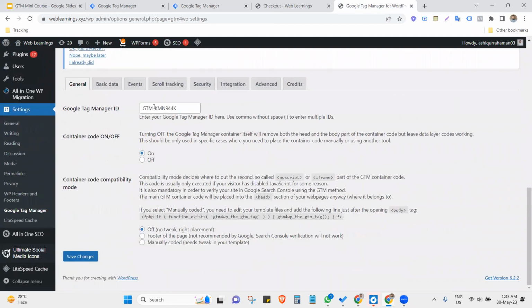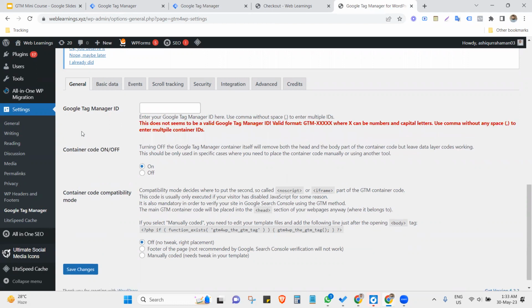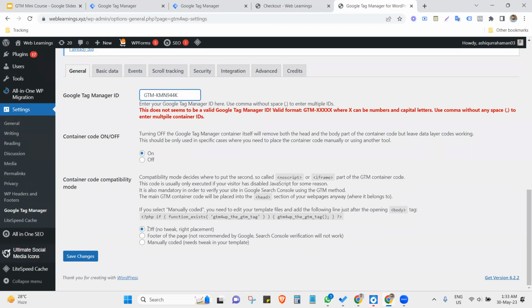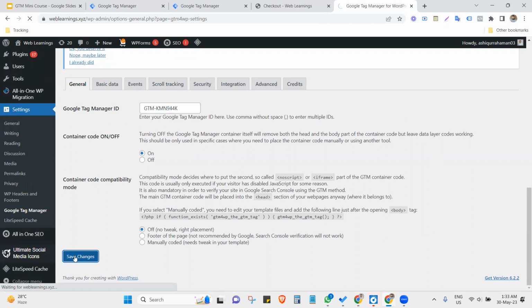Now here you will see Google Tag Manager ID. In this portion, you will see it is blank because you are just installing it. So for this, just come here and paste your ID, and then you don't need to do anything else. Just container code on or off. This means whether this container should work or not. So I just need to turn on this container code. It is off, so click this checkbox to turn it on, then save.